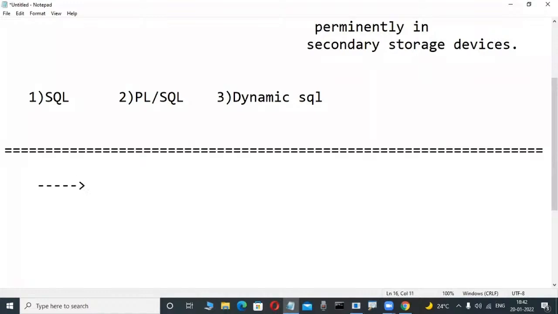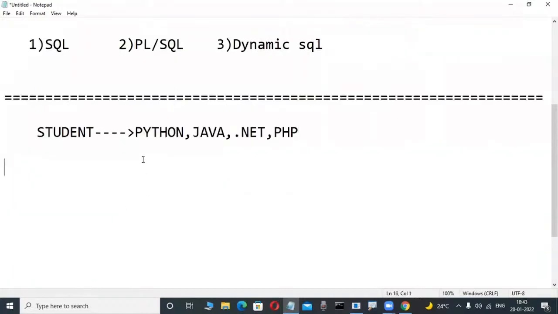First, from the student point of view: so many students are learning front-end courses. Nowadays they learn Python, Java, .NET, ASP.NET, PHP. These persons are web-based application programmers. In a project, these web-based application programmers compulsorily need minimum knowledge of databases.